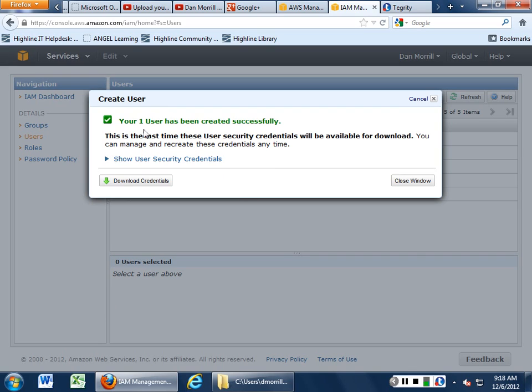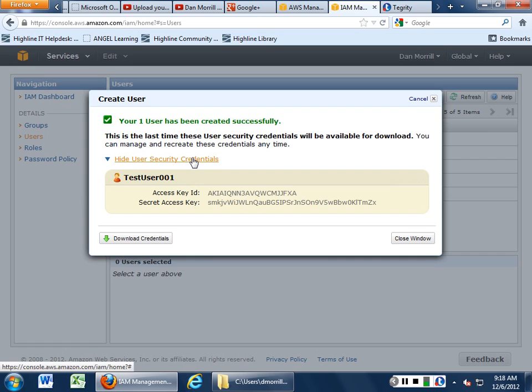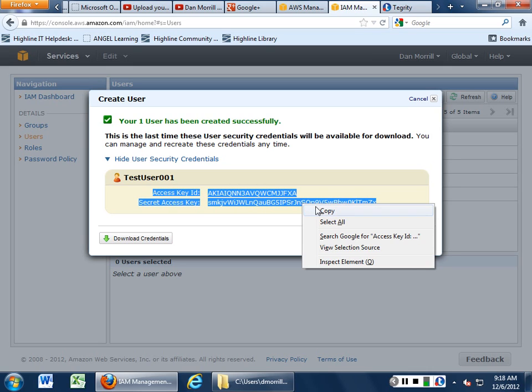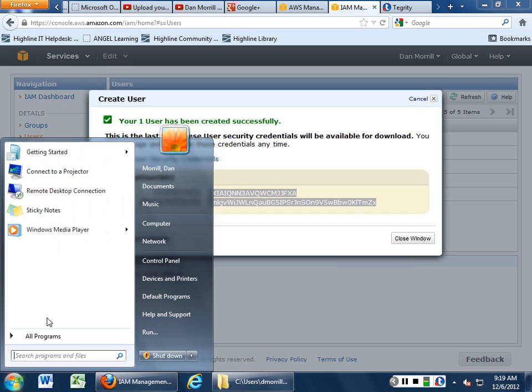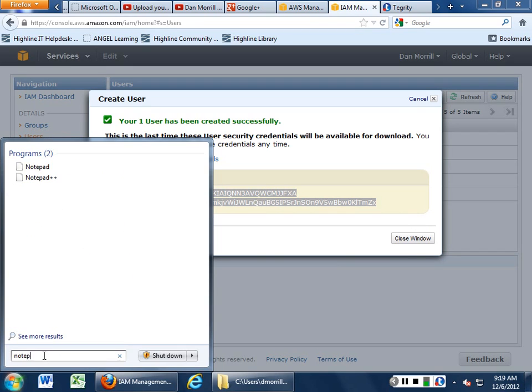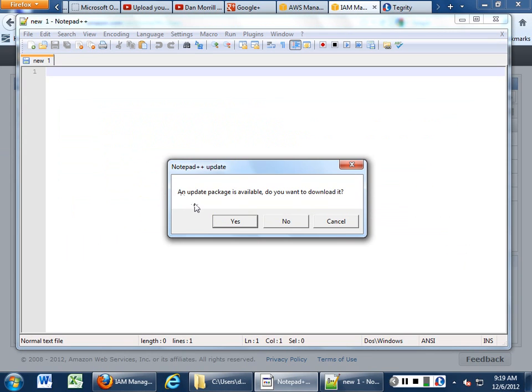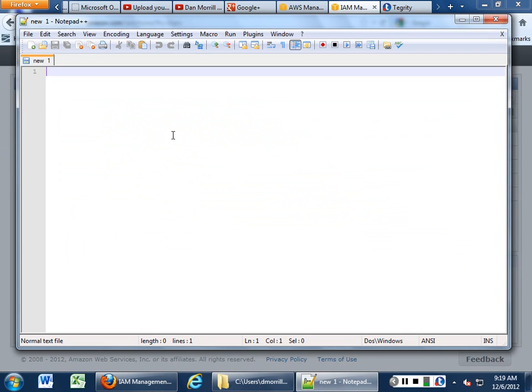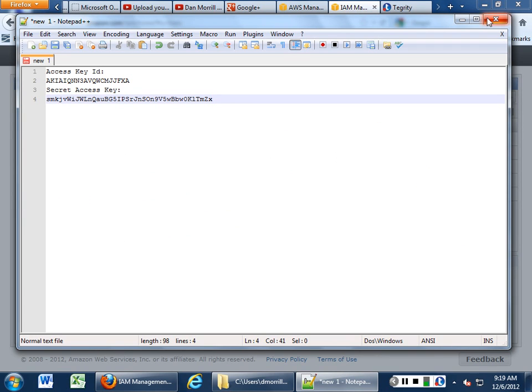And then what it will tell you once you've done that is one user's been created successfully. You can show the security credentials, and what you'll get is their access key ID and then their secret key. Just so you know, I'm deleting this user afterwards. This secret access key and the access ID key are the two big important parts that you're going to need when they go through building out their own processes. So you definitely want to keep this. This is important data for your user.